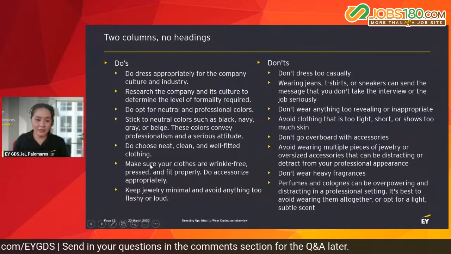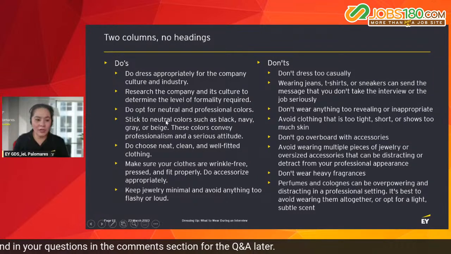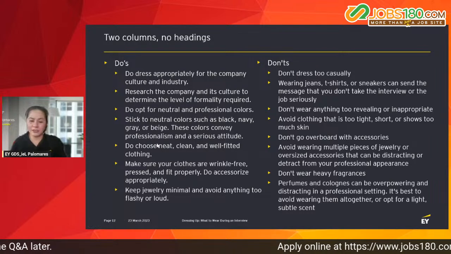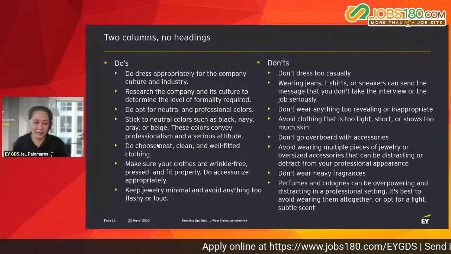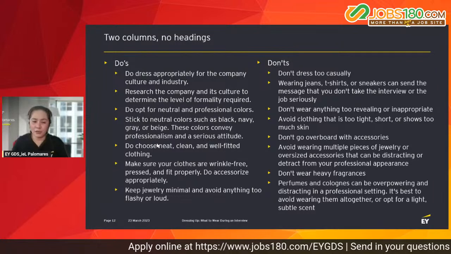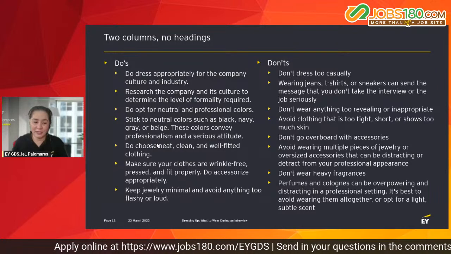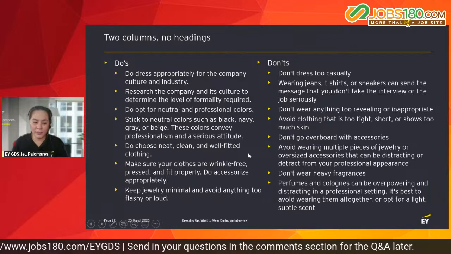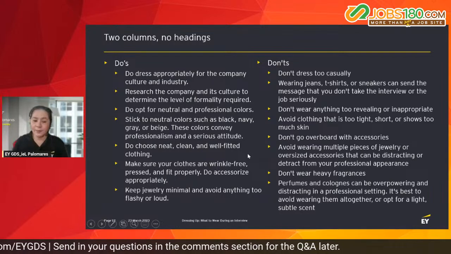So again, do your research. Do opt for neutral and professional colors. Stick to neutral colors such as black, navy, gray, or beige because it will be better for you to mix and match at the same time, and it shows a bit of professionalism. Do choose neat, clean, and well fitted clothing. Make sure your clothes are wrinkle free, pressed, and fit properly.